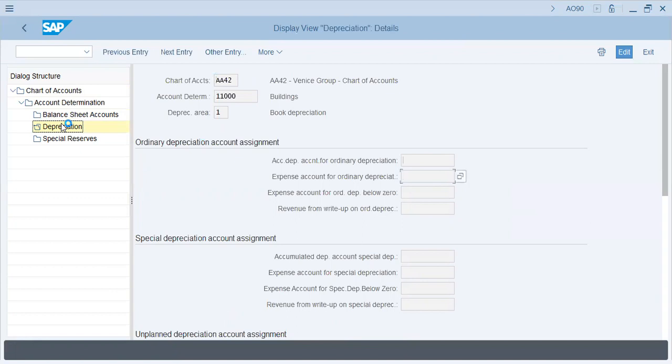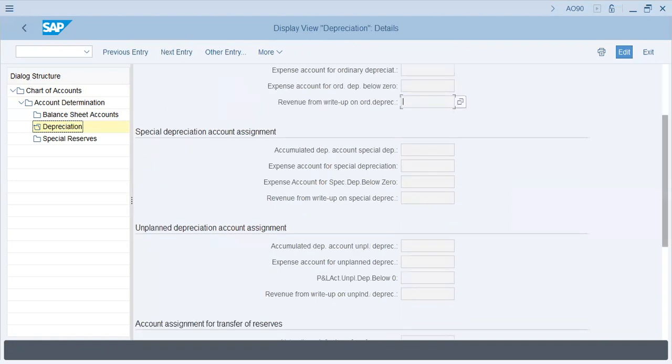Expense account for ordinary depreciation below zero. This happens in other countries, not here, where an asset is being used beyond its useful life. So the expense account will actually calculate the permanent depreciation amount of that asset. Revenue from write-up on ordinary depreciation. Revenue on ordinary depreciation means if you revalue an asset and the value goes up, the difference that you will record will be a write-up on ordinary depreciation. That difference will be a revenue because you've already gained a value on that.